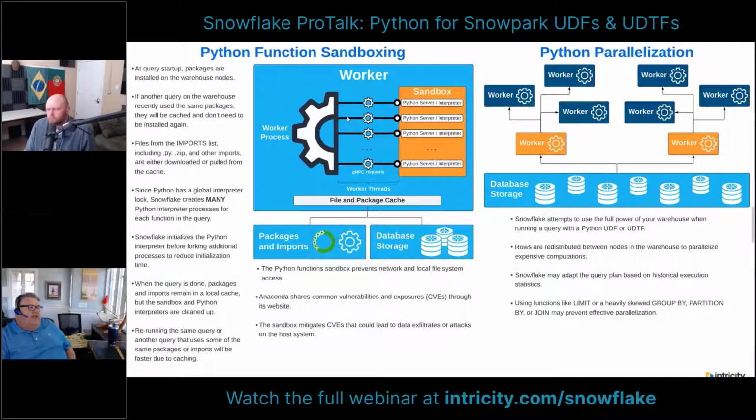The first thing it does, you'll notice here we've got kind of the worker process, right? We've got our sandbox. We've talked about the secured sandbox for Python. The worker process, what happens is that Snowflake is going to initialize the Python interpreter, and then it will fork additional processes. So it doesn't have to recreate it every time. It's just going to say, all right, I'm going to create this one, and if I need multiples, then I'm going to just make a copy of those, right? So it doesn't have to reinitialize those.